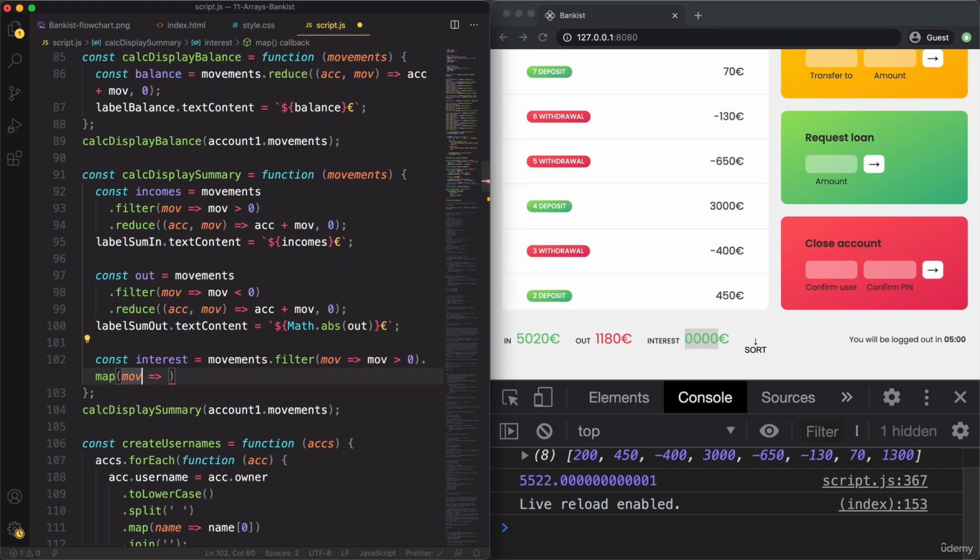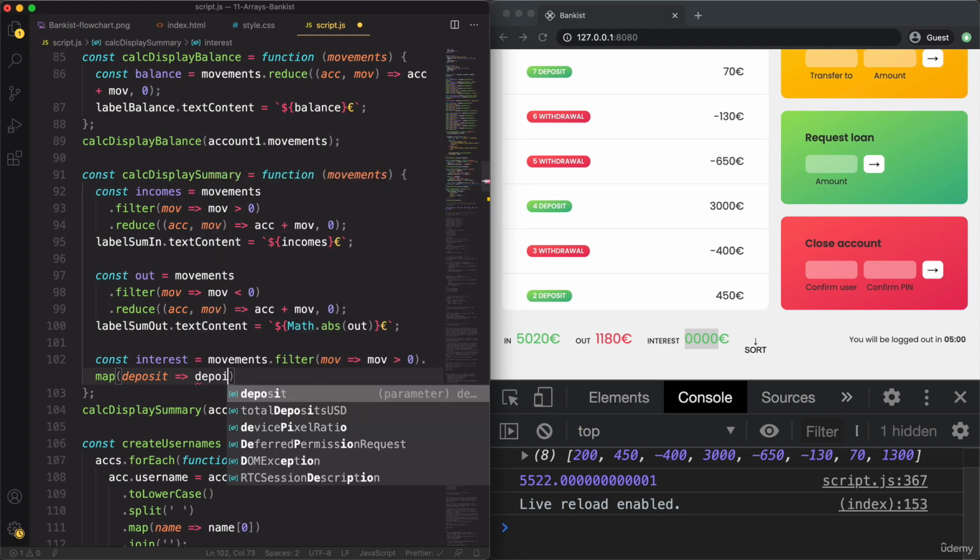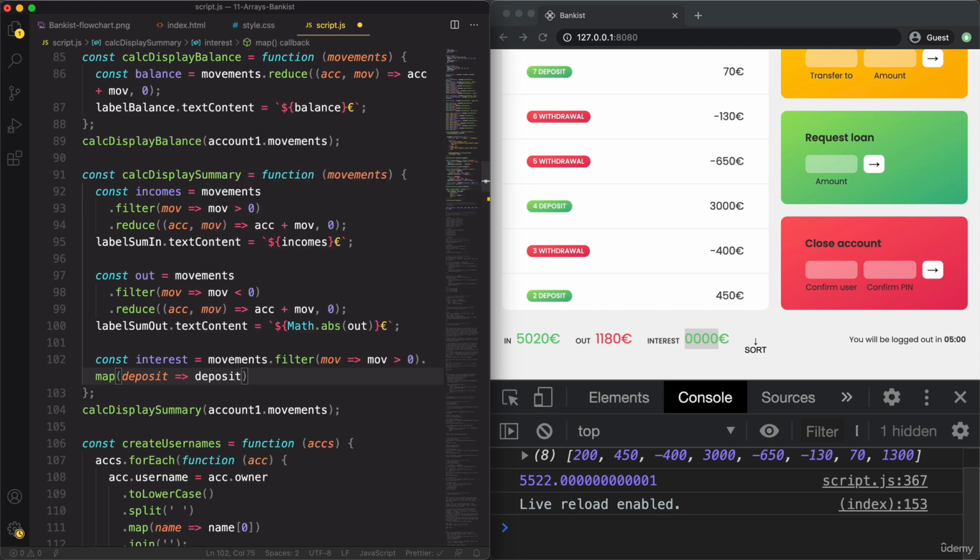So we take the current movement, and we could even call this here a deposit. Let's do that. We know that this has to be a deposit, and so let's call it that to make it a bit more explicit. We could do the same here, but that's not necessary. So we get 1.2%. So we multiply this by 1.2 divided by 100. So that's how you calculate percentages. And then finally, we just add it all together.